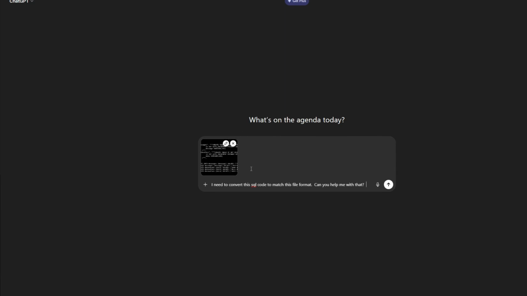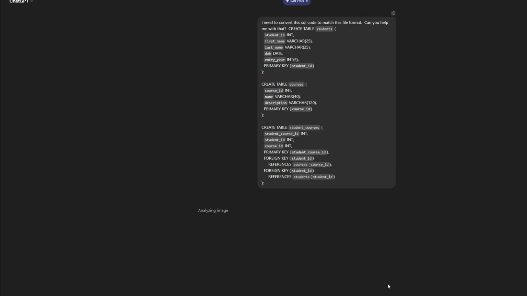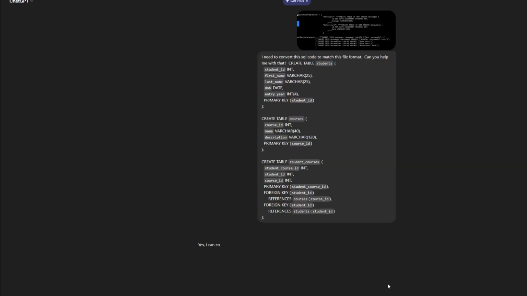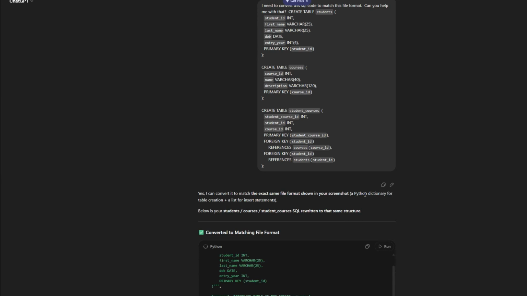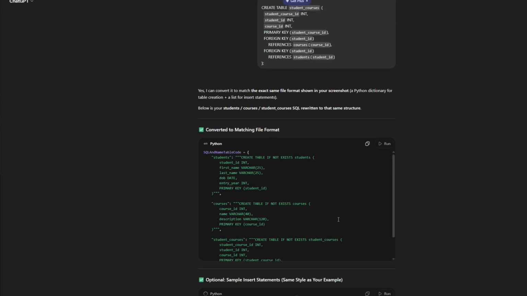So I pasted that image that I just took that gives them the format, and then I'm going to also paste in my SQL code that we exported from Lucidchart. And the nice thing is it will go through and create all that information for you. And the nice thing is this is pre-formatted.